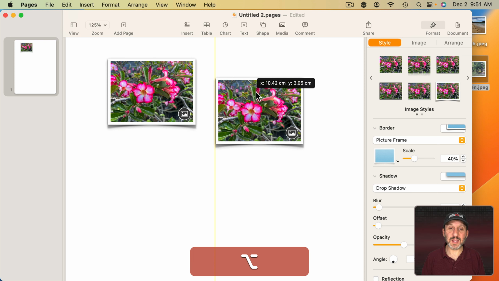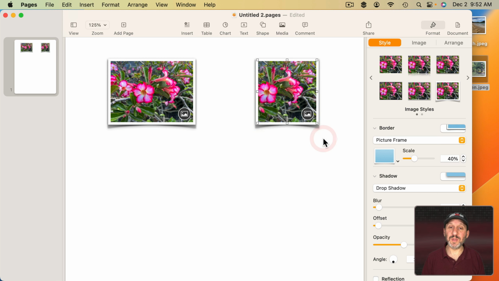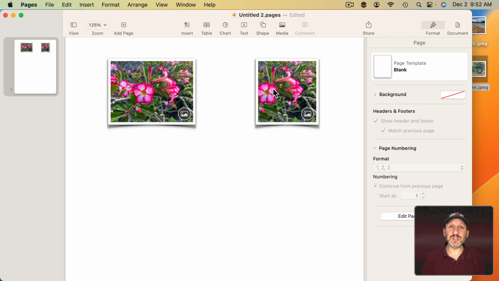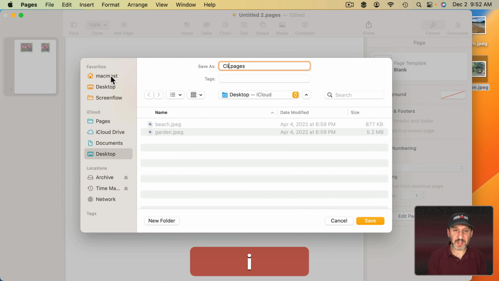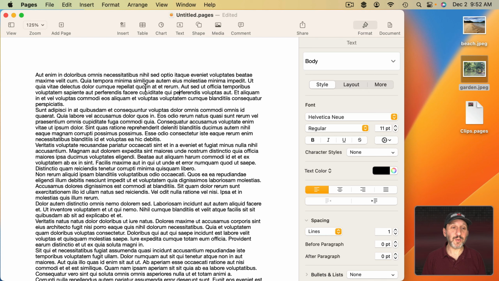So I'm going to Option drag here to create a duplicate and I'll double click to crop and I'll make this one more of a square image. Maybe sometimes I want to use a wide rectangle and sometimes I want to use a square. So I've got both of these images here and I'll just save this as my clips here. I'll put it on the desktop, but you probably put it in your documents folder or wherever you keep your Pages documents.